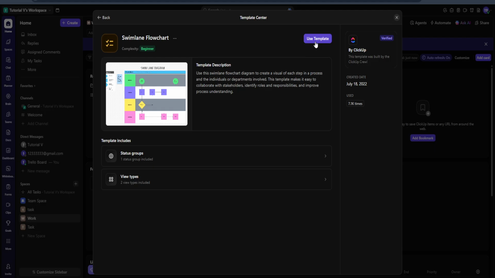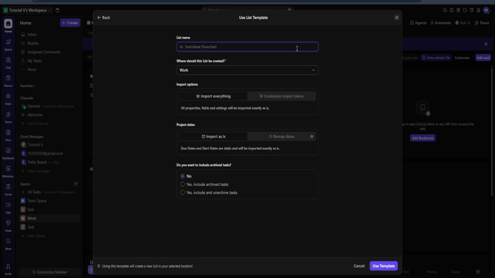Once you've found the right template, there will be a button labeled Use Template. Clicking this will enable you to start customizing the flowchart according to your own needs. This step is vital because the template is meant to be a starting point. Personalizing it ensures that it truly serves your project's unique demands.